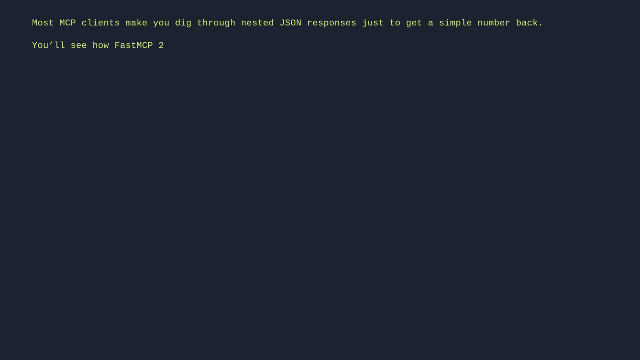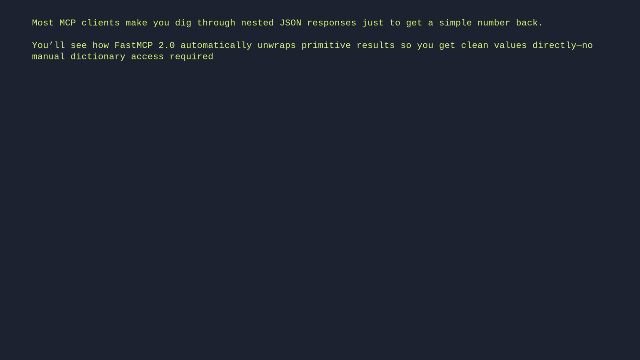Most MCP clients make you dig through nested JSON responses just to get a simple number back. You'll see how FastMCP 2 automatically unwraps primitive results so you get clean values directly. No manual dictionary access required. The example calls a basic calculator tool, but the pattern works for any server that returns integers, strings, or booleans.